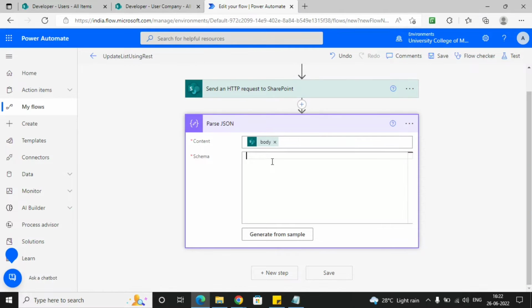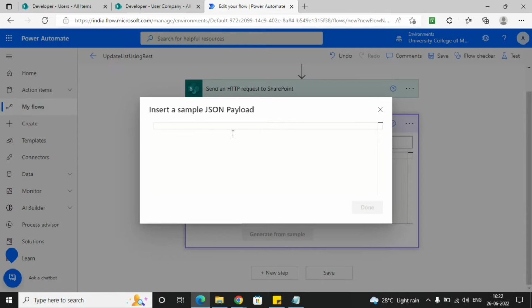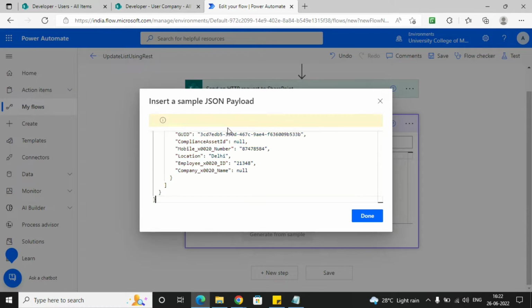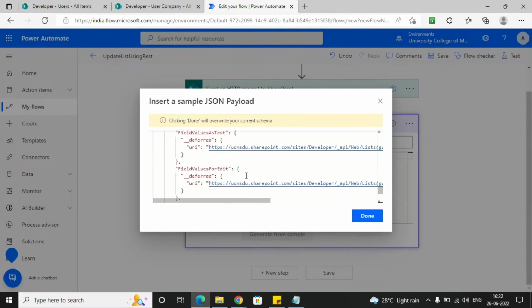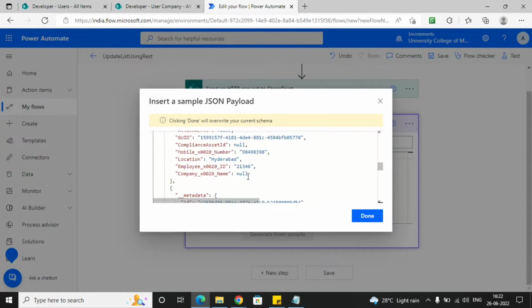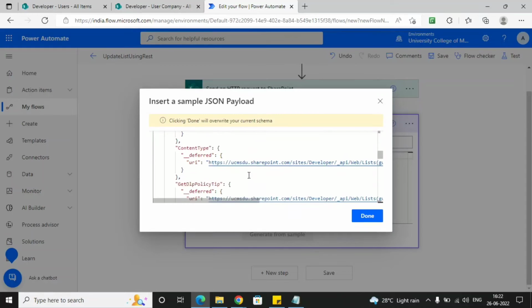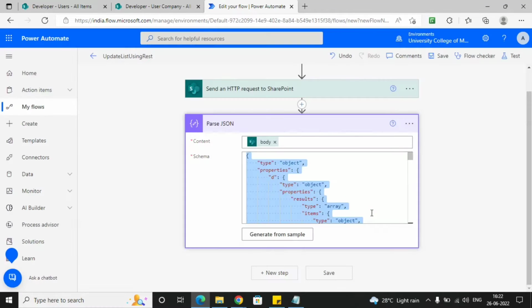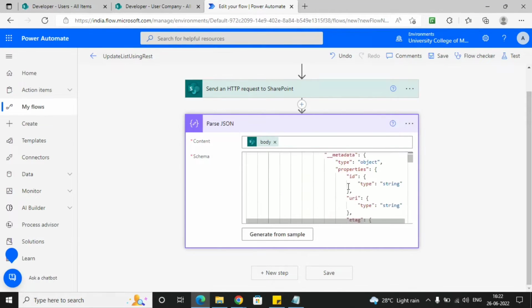And what is the schema, guys? The schema is nothing but the output which we just now copied, whatever we got. So you need to click on generate from sample, and the one we copied is here. This is the output of that API request we have sent using send HTTP. So just click on done. Automatically it will generate the schema. Now the schema is ready.